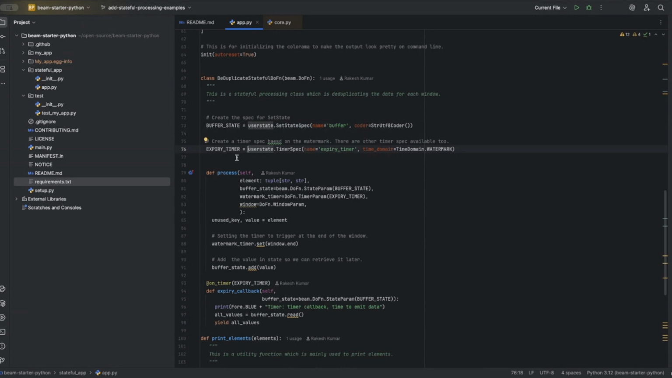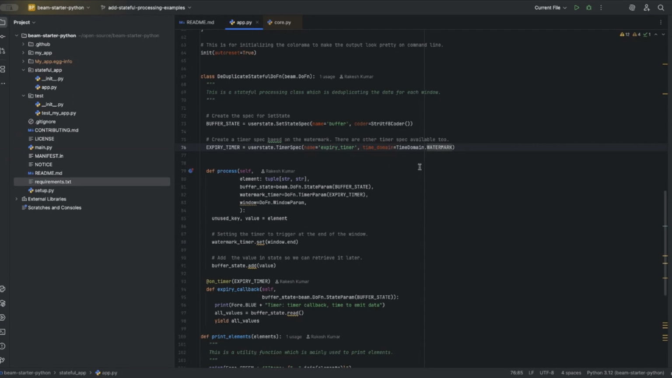And then we are also using the timer spec. Just to notice here, I have used the watermark timer. There could be different timers, it could be processing time as well, but from our implementation perspective, the watermark timer makes more sense, as we will be accumulating all the elements, and at the end of the window, we want to emit whatever data we have accumulated so far during the window.